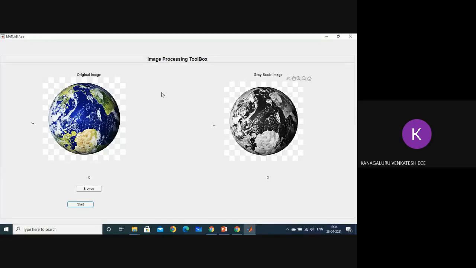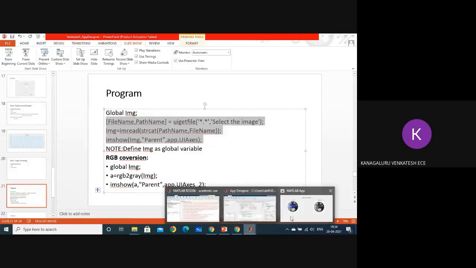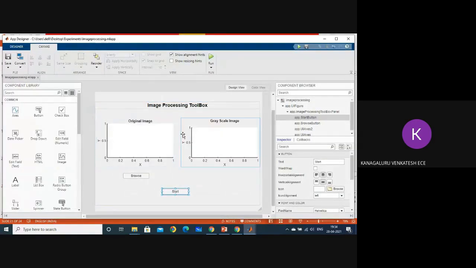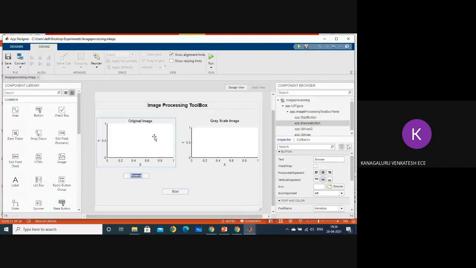Suppose you want to have another option here for a live image, you can create another push button. Maybe you can do here. If you want one more axis for live image, you can change this. Or in the same first axis, if you want a live image, instead of browse, you can make it as acquire image.